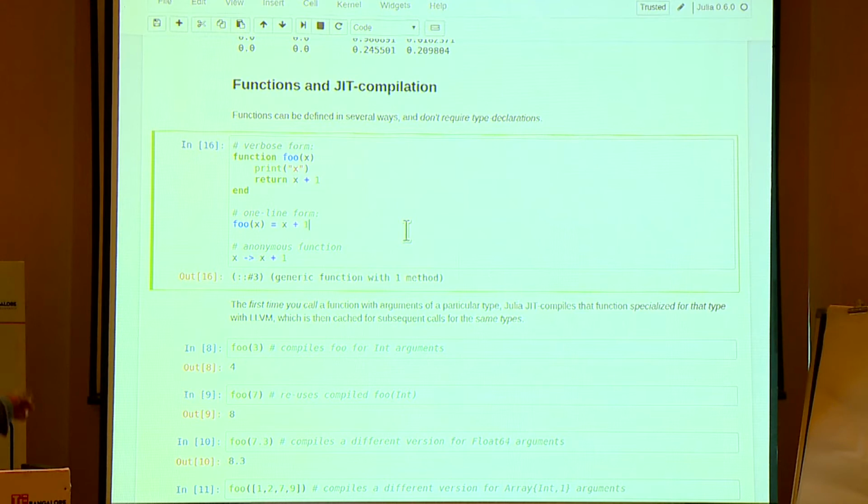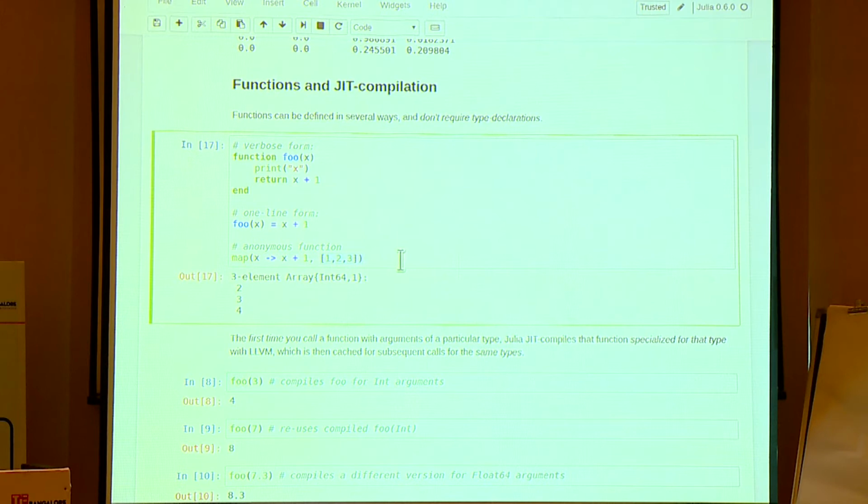And this is the one line form. If your function is small enough, you can write it in one line. You say foo of x equals x plus 1. And this is the anonymous function. This function doesn't have a name, but you can use it in any function which takes a function as an input. So here I am passing it to map. What map does is it takes a list of numbers or anything and then applies a function to it. So I am applying this little function to every element there. It is adding 1 to every element.